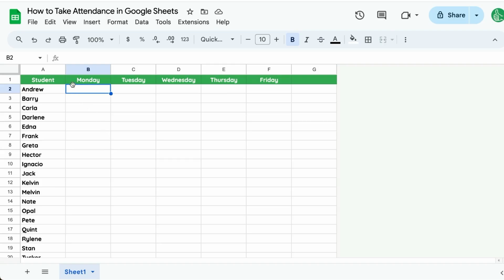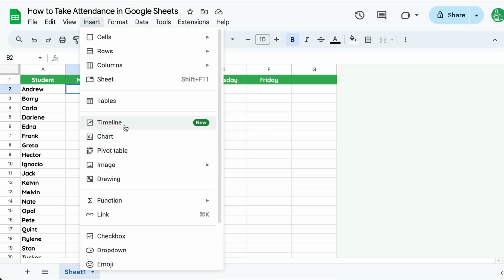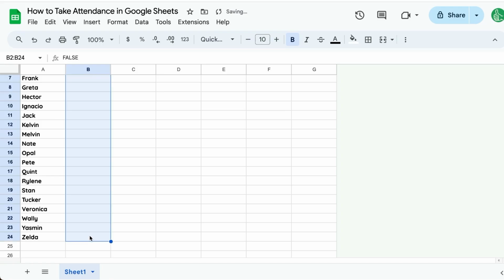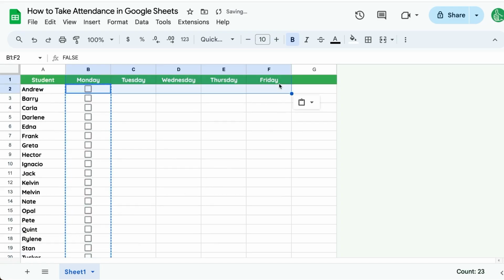So you might be taking attendance like this, and this is totally a good way to take attendance. If you have all your students here on the left side and you have every day of the week here, or you're doing every single day, like you have the date here, totally fine. You're going to want to insert a checkbox here, and you can do that for the entire column and also all of these columns as well.